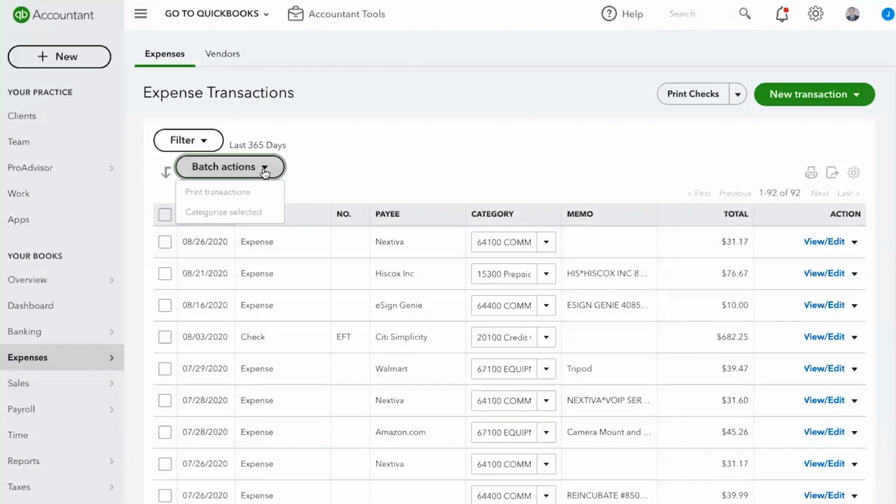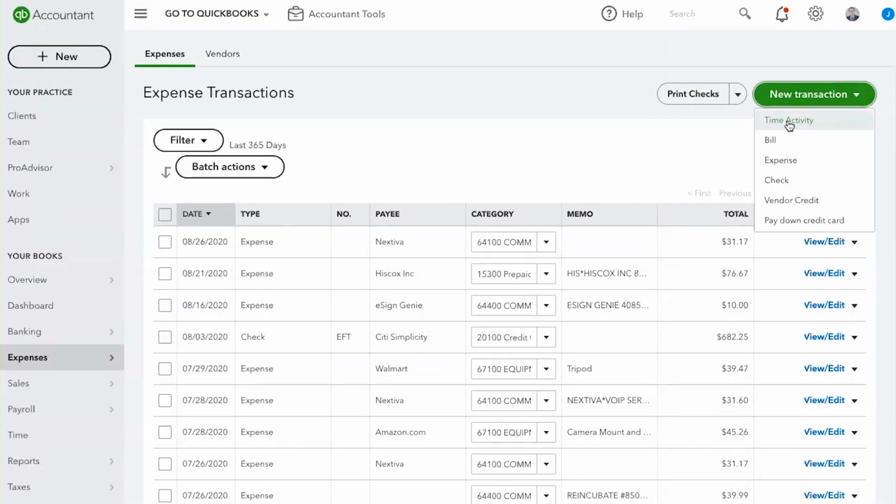And there's also some batch functions here. If you know that these 20 expenses, for example, belong in maintenance and repairs, you can select these 10 and batch action and categorize them all the same. So there's some batch actions, or you can print them all. Again, here you can print checks from this area. Also order checks directly from them. You can create a new expense transaction, whether it be a credit card or a cash transaction. You can enter a bill. So there's a series of ways to do your transactions from this screen.